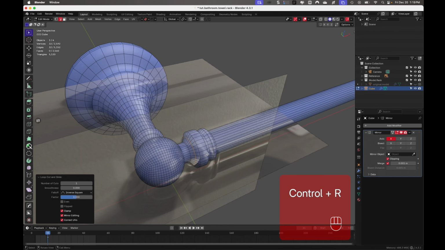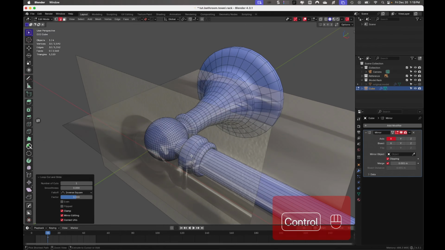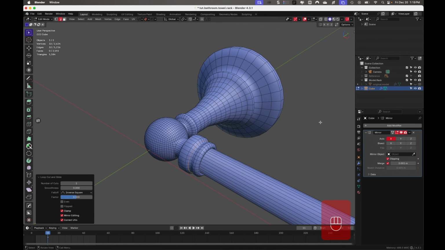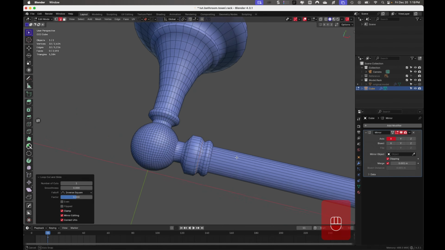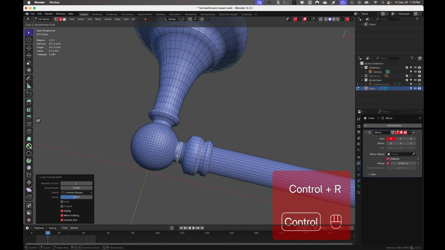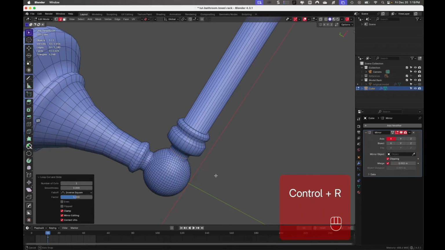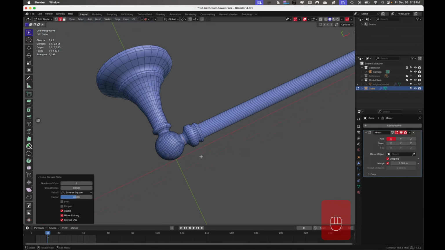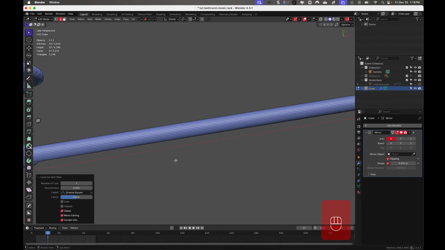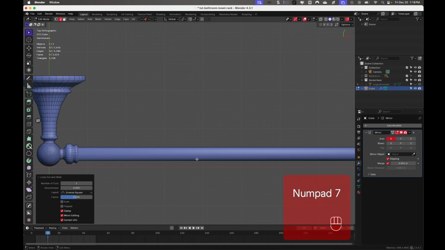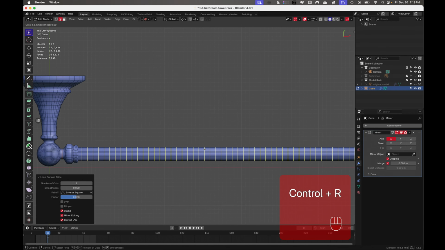Okay. And pretty much at this point I can disable the reference because it's just in the way. I'll run 1 here. I don't need 1 there. And let's tackle the pole here. Let's put some edge loops here. All right.